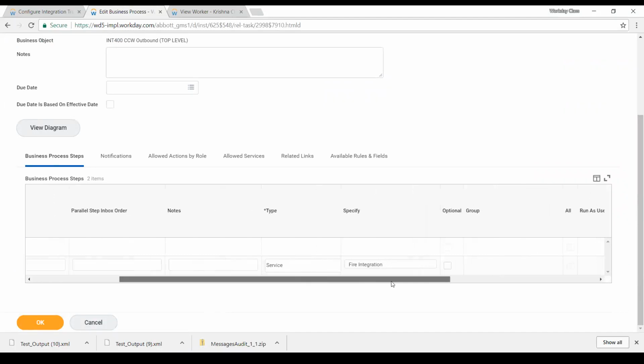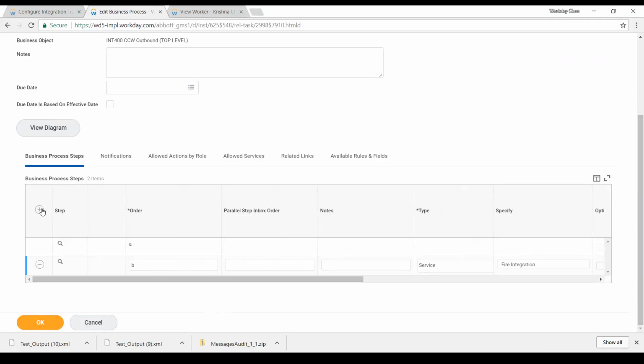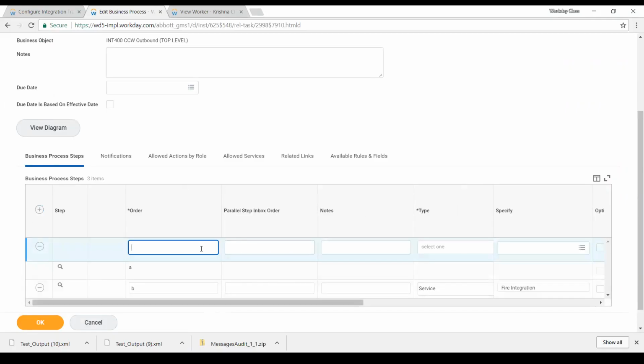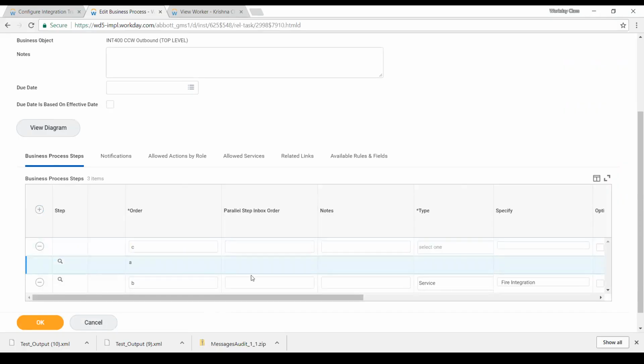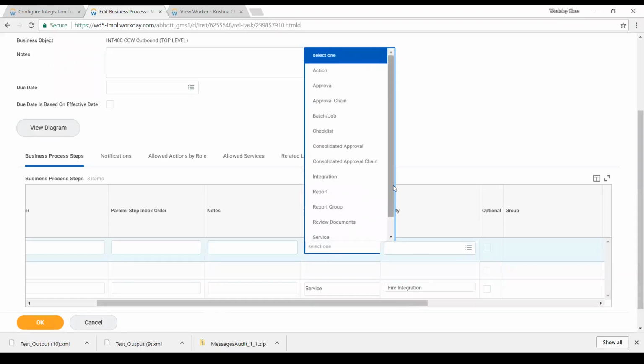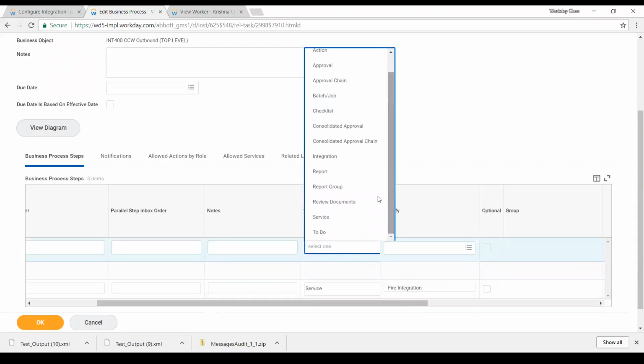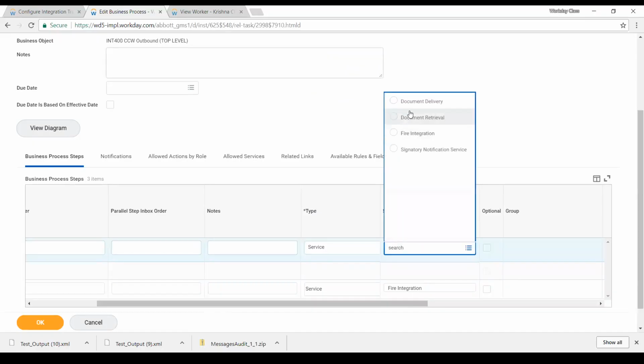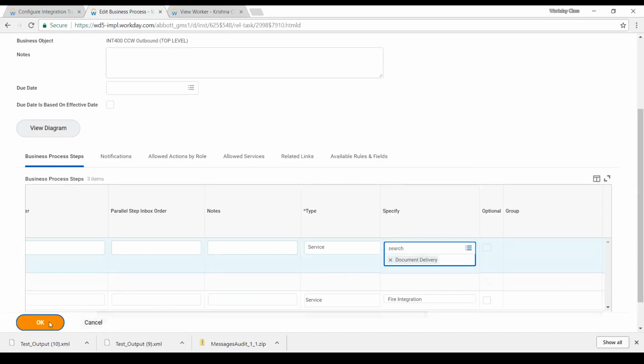Okay, and then I have file integration. I add one more step. This is step C. Your first step is your initiation already, so A is your initiation. Step B is your service, which is firing this integration. It's running this core connector worker, right? And then you have your service document delivery. Click OK.